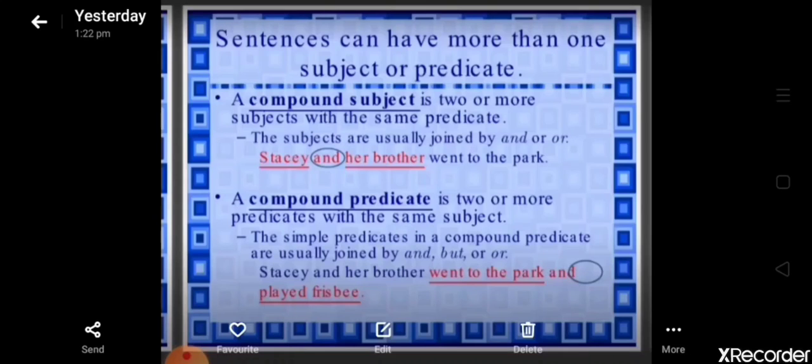Now a compound predicate is two or more predicates with the same subject. The simple predicates in a compound predicate are usually joined by and, but, or or. Here is an example: Stacy and her mother went to the park and played frisbee. Now here went to the park and played frisbee is joined with and, so it is a compound predicate.